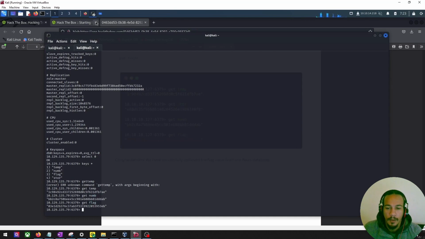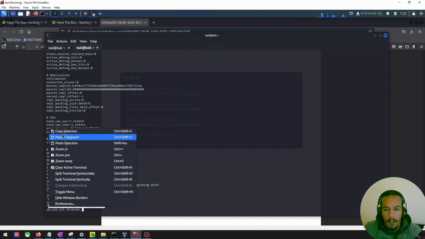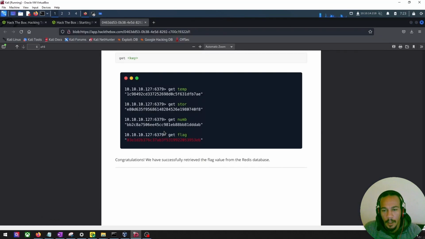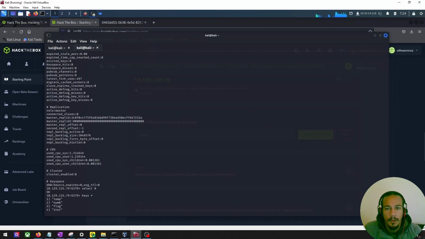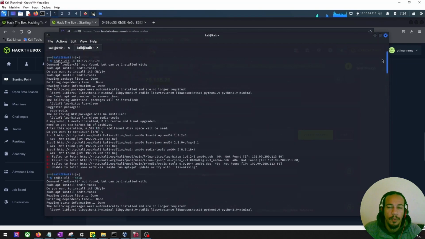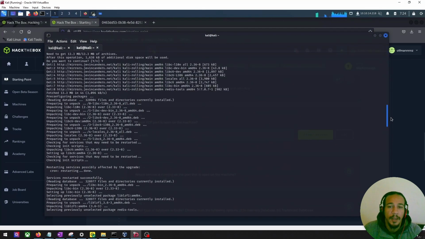Here we begin to enumerate the different directories: the temp, storage, num, and of course the flag database. We cat flag, get flag, and that is pretty much this machine completed. Again, this is focusing on basically a database that's being set up without proper authentication.